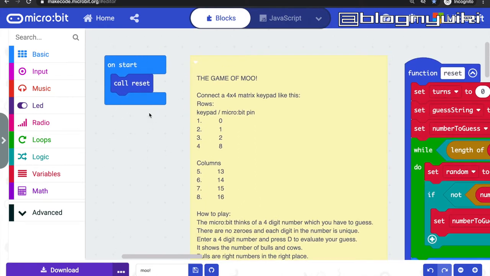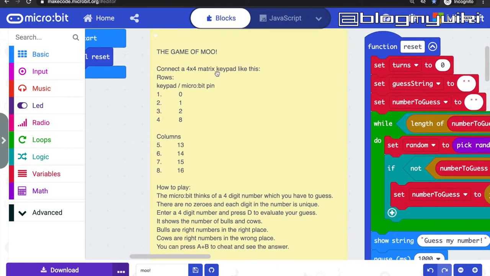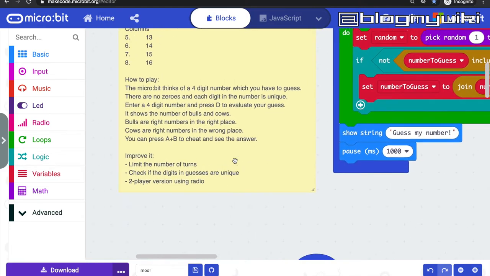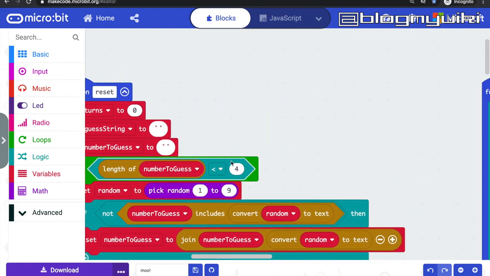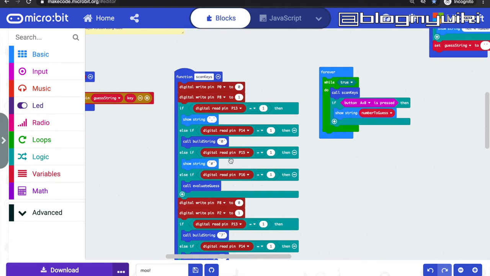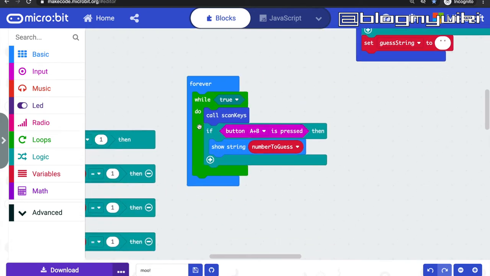At the beginning, we've got a little subroutine that resets all the variables and everything back to zero. I've included some little instructions about how to play the game, but also how you need to wire up your keypad, which pins it needs to go to, and some ideas for improving the game as well. So the main part of the program would be the forever loop. So let's have a look. We've got a while true loop inside a forever loop. Now, I've done this to make the instructions, the blocks inside the forever loop, run a bit more quickly.